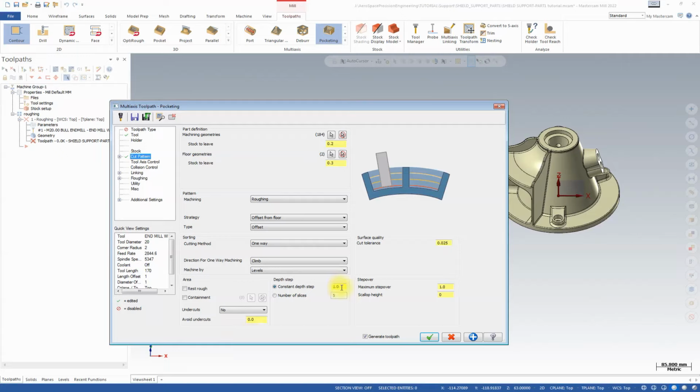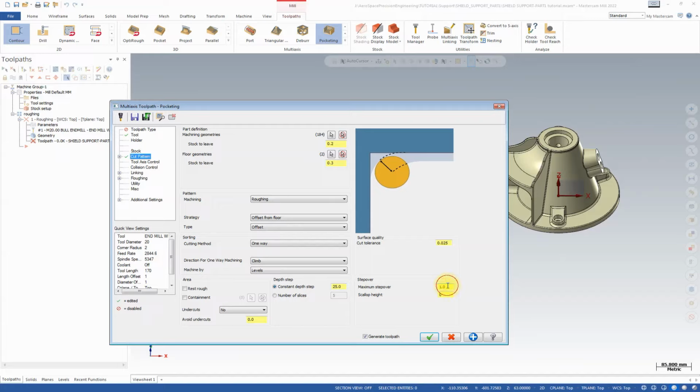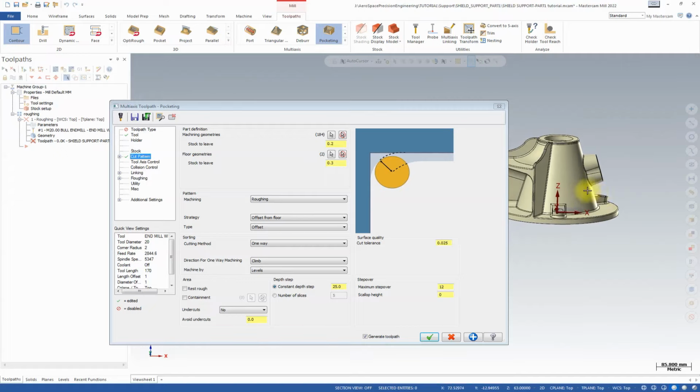And in depth step, I want my constant depth step to be 25mm with maximum step over to be 12mm. So 12mm is the maximum distance between each pass. And to rough the part closer to the shape, I don't want to have a 25mm step here, so I'm going to add some intermediate cuts, some cuts between those depth steps.